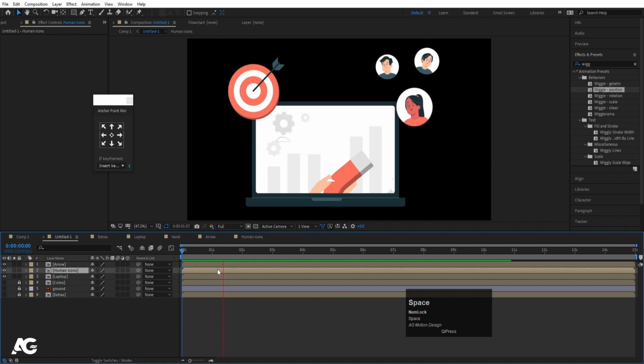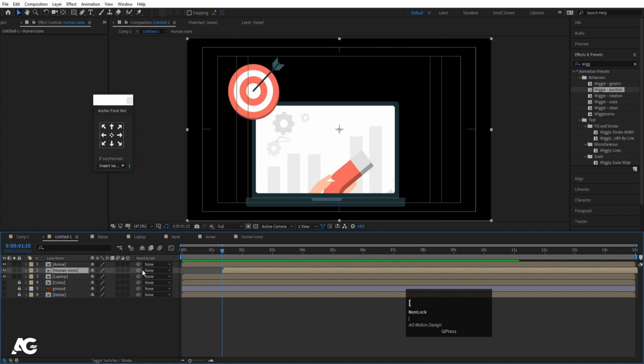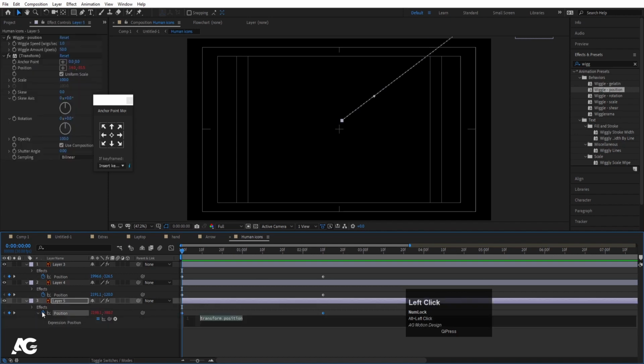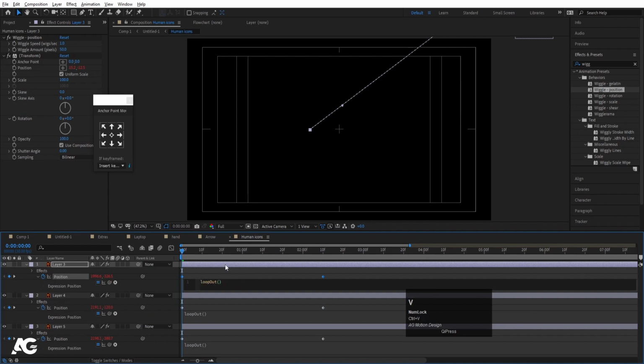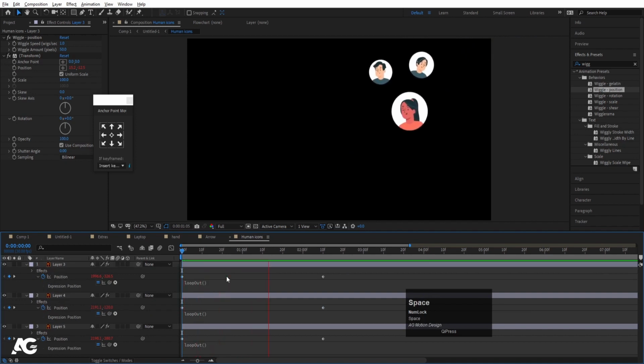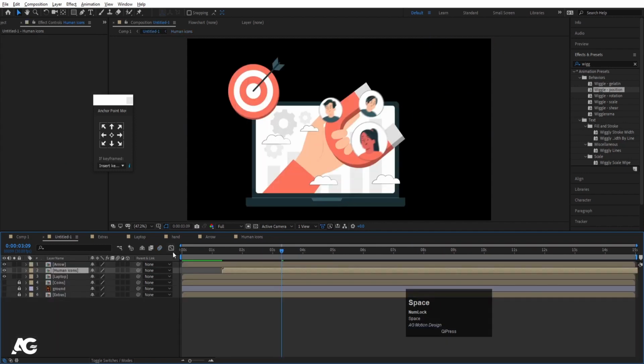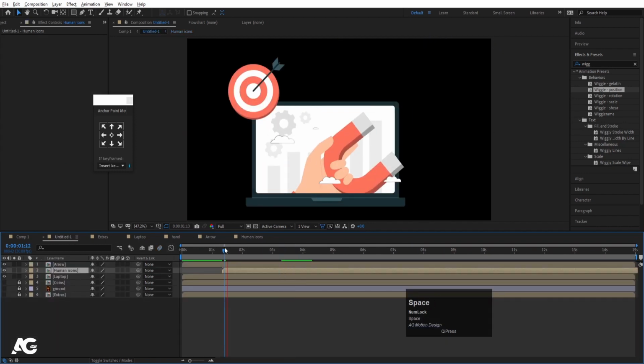Now what I'm gonna do, I'm gonna select this human icon and I'll move this over here. Now double click to open this comp, alt click on the stopwatch and type loop out expression on it. Select this expression, hit Ctrl C, alt click over here, hit Ctrl V like this. Select all of them, enable motion blur and click on this icon. We'll get something like this.